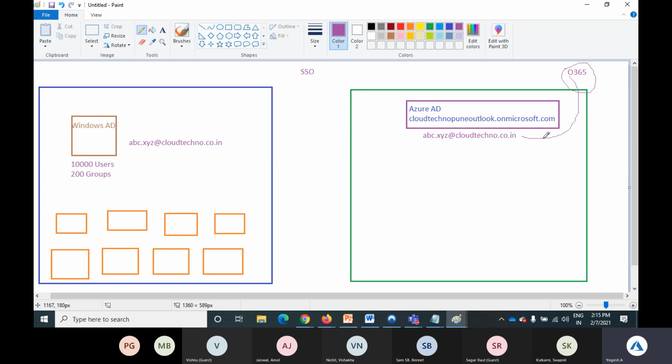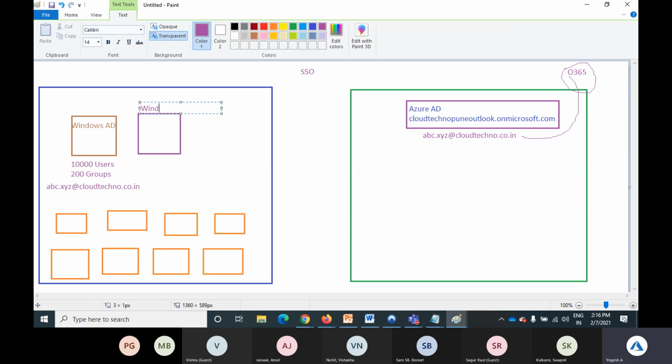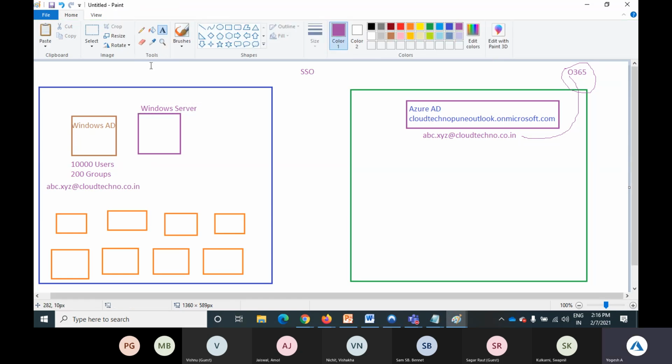Okay, so what we are going to do now is deploy one more Windows machine as a best practice. I can have Azure AD Connect on the Windows Active Directory server as well, but that is not a recommended way. So I'm going to deploy one more server, which is Windows Server. I will join that virtual machine into the domain.